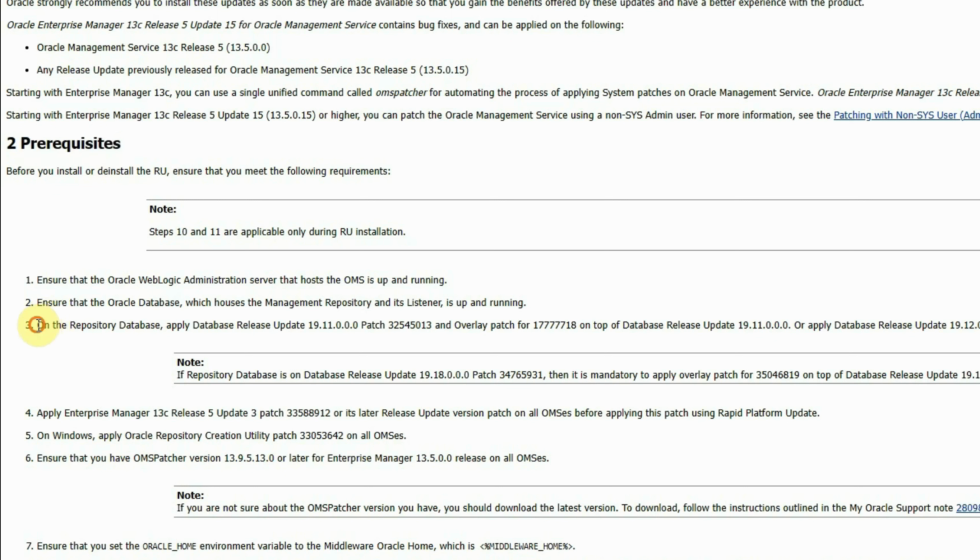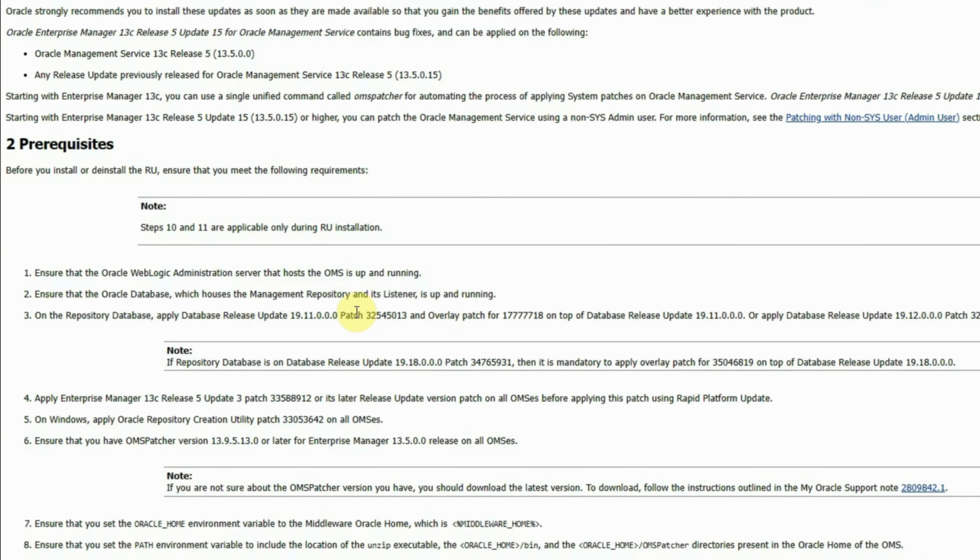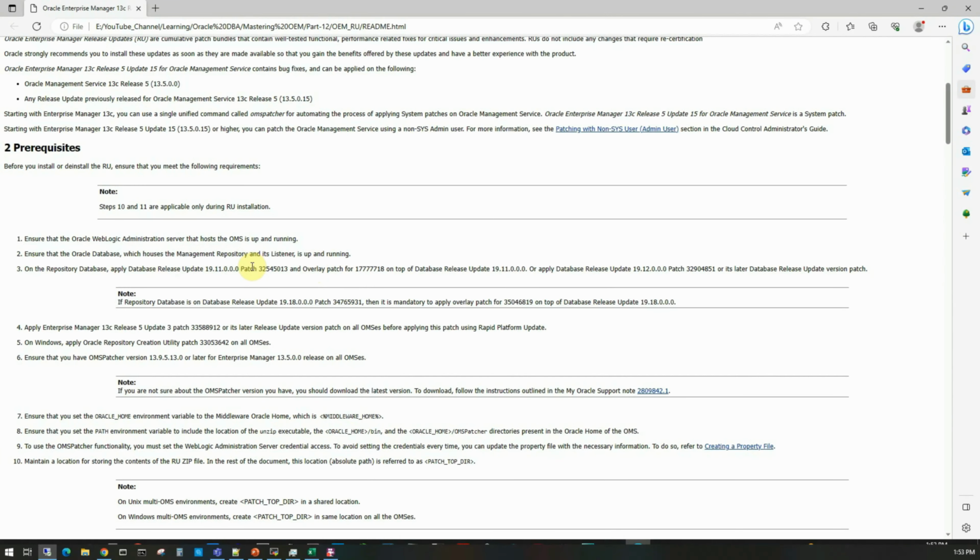Applying an RDBMS release update on the database is out of the scope of this tutorial. I assume that you already know how to apply the RDBMS release updates or PSUs, and also that you already applied the latest PSU on your repository database. I already applied the latest PSU or the release update of the RDBMS in the repository database. So we'll skip this step number 3.